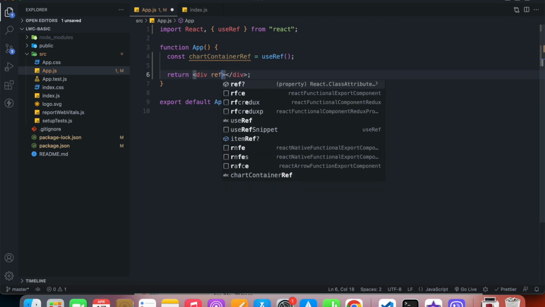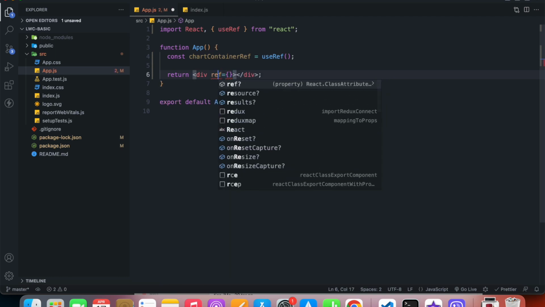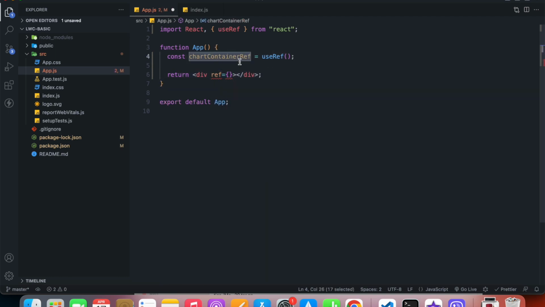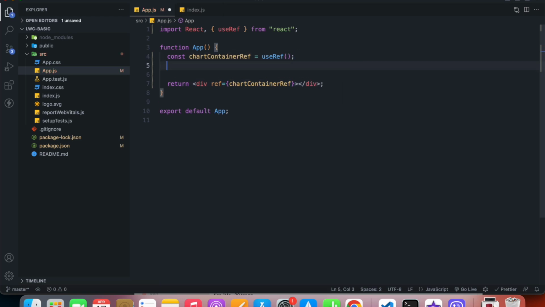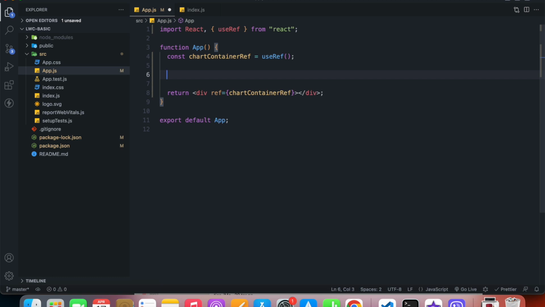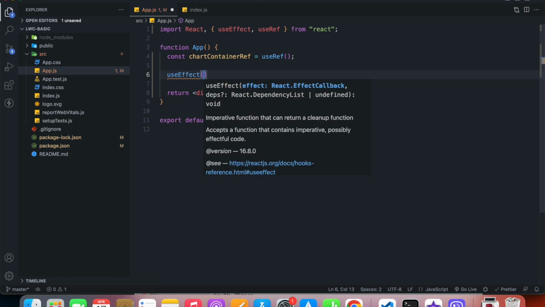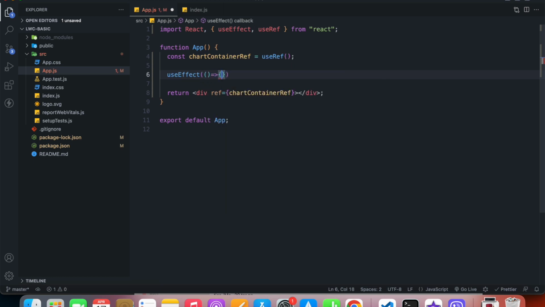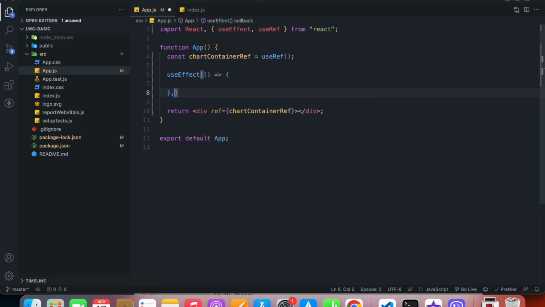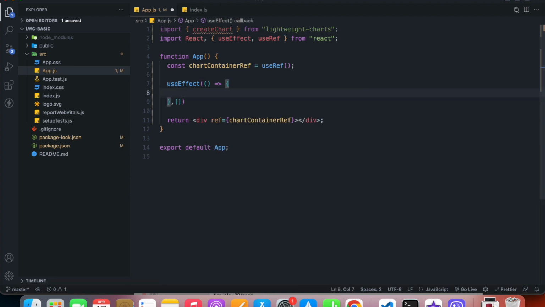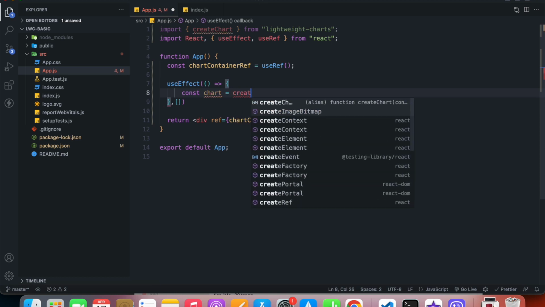Okay, so let's reference this div element. We're going to pass this reference that we created up here inside this ref. So chart container ref. Now we're going to create this chart inside of a useEffect hook. So we're going to say useEffect and then arrow function, and then let's give the dependency array. So inside of this useEffect block, I'm going to say const chart is equals to create chart.